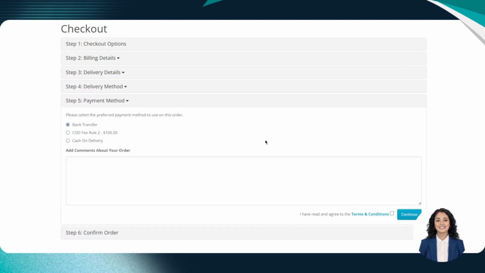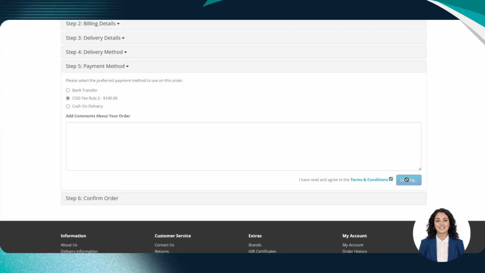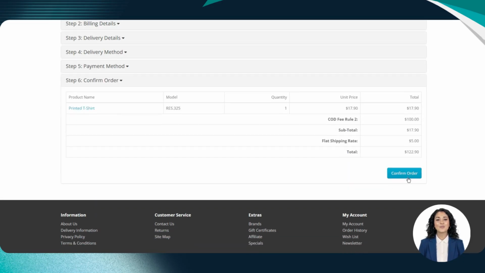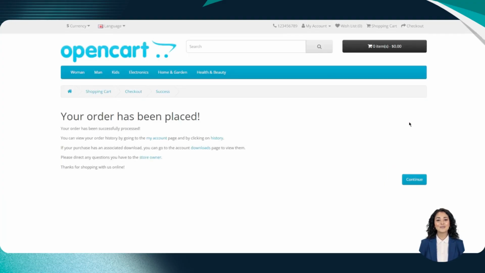Now here, as you can see, the first profile is available, which is the priority 1 profile, for which we had given the fixed amount of 100, as you can see here. So if we select this and proceed to complete the order, this COD fee is going to apply and will be visible in the invoice and the order history as well. As you can see, the total amount was 17.90 USD, and the 100 is applied as per the COD profile.